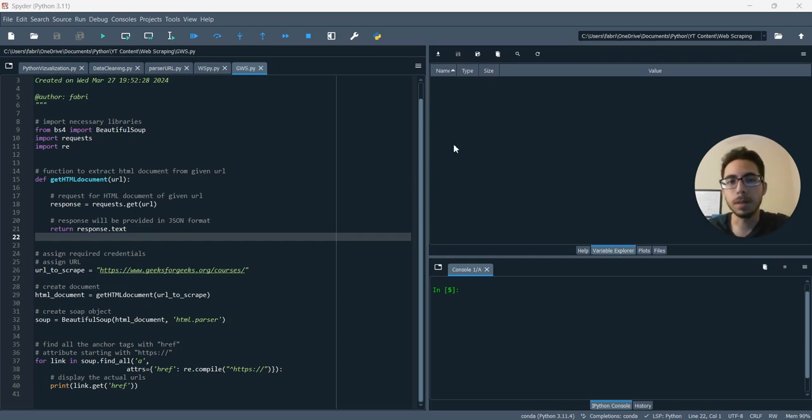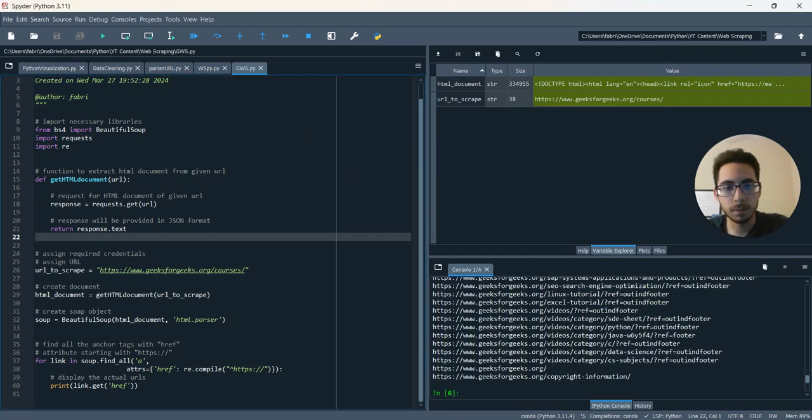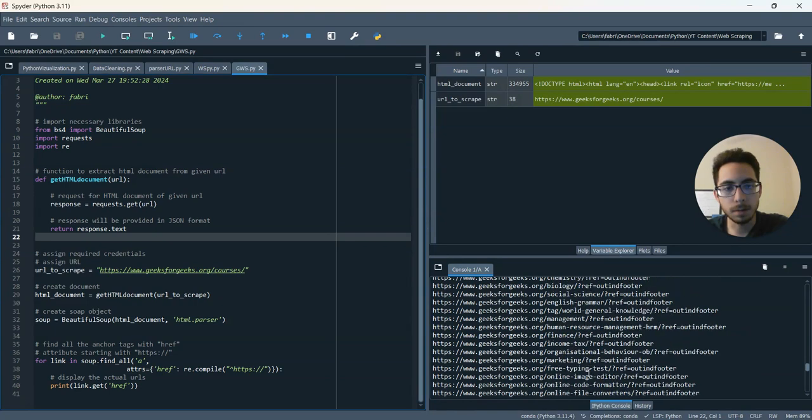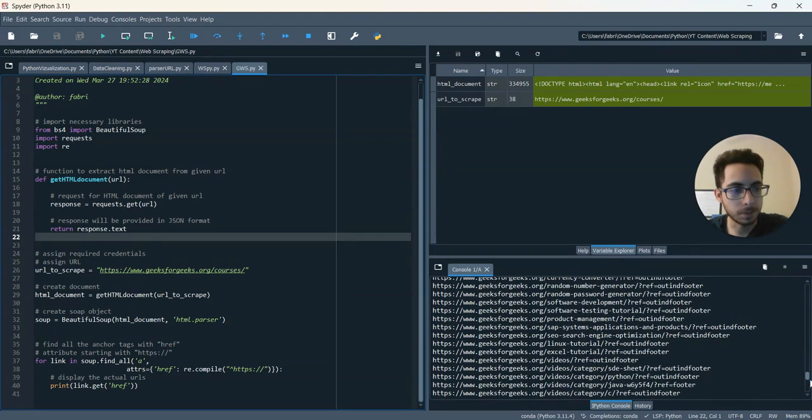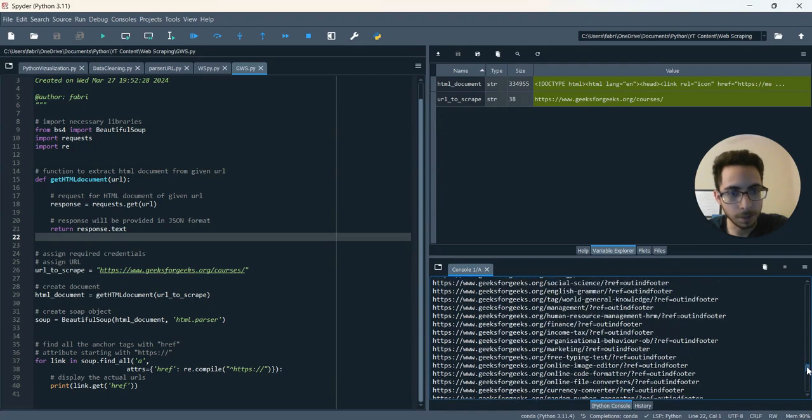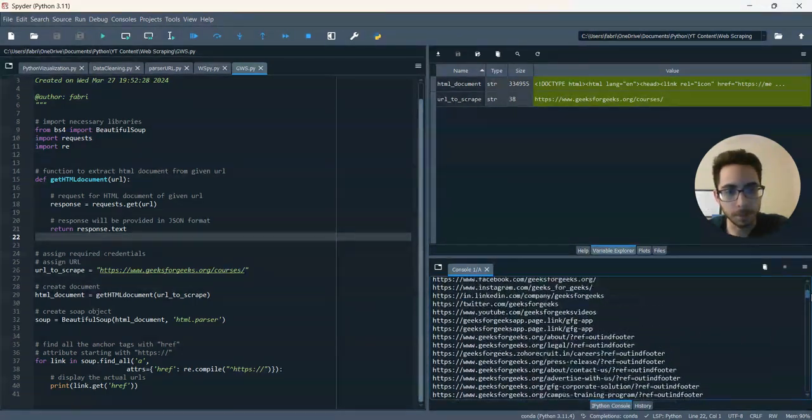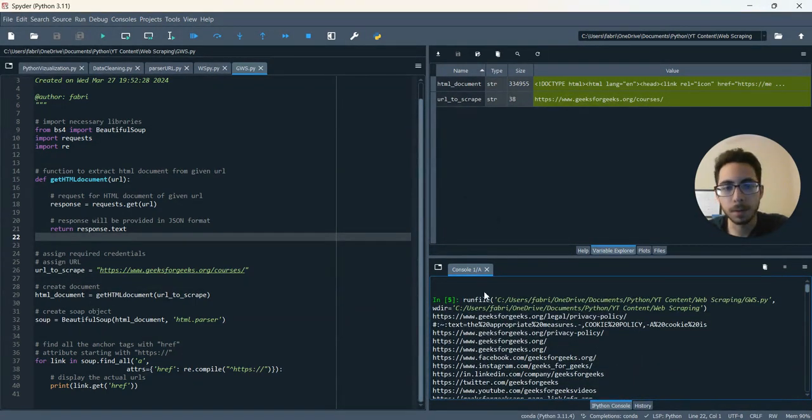Okay, so to begin, I'll run this and then explain a little bit more line by line. So I'm going to run this code and you see a bunch of gibberish here, but if you look a little more closely, you see it's actually links, and I'll explain how that even happened. But let's go to the top here.